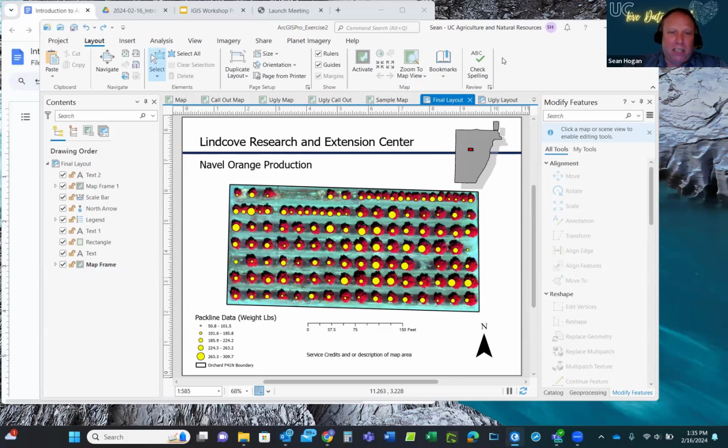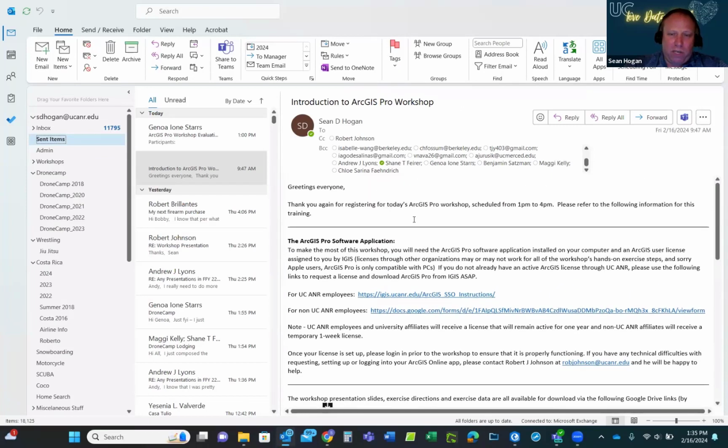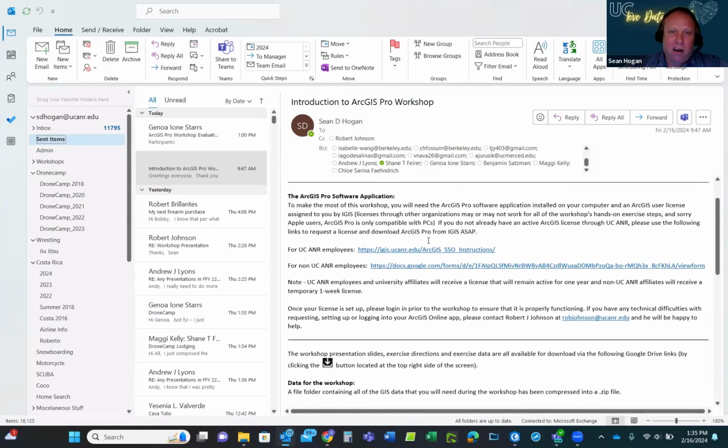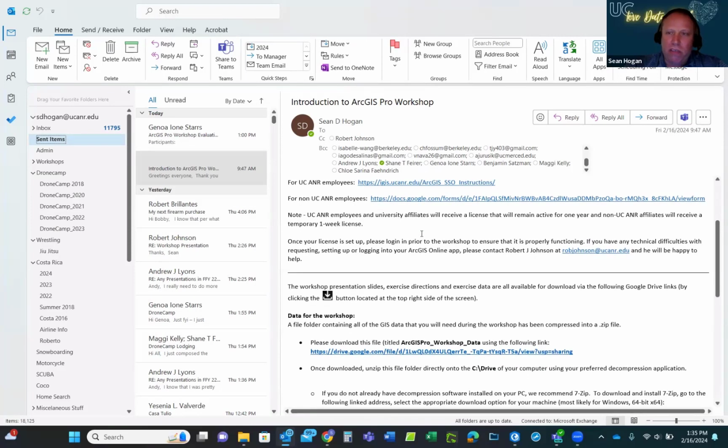Some people like to just look at the directions that should have come to you in an email this morning at about 9:47. That's important. So looking at my email from earlier, you'll see this. This is what you should have received. A couple important things in there are that you should have your ArcGIS application, and here's the directions for applying for that. If you don't have that right now, go ahead and put it in the chat. Robert or Shane can help you out with that. Whether you're a UC affiliated employee or not, we can still set you up.